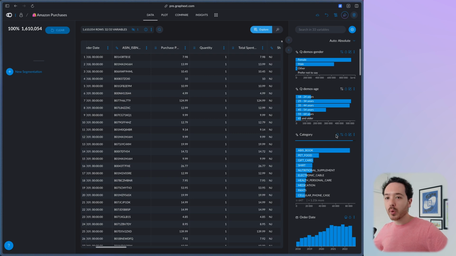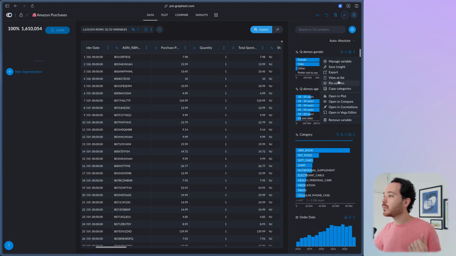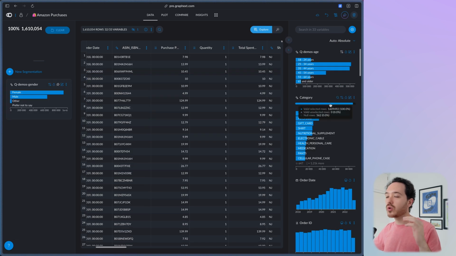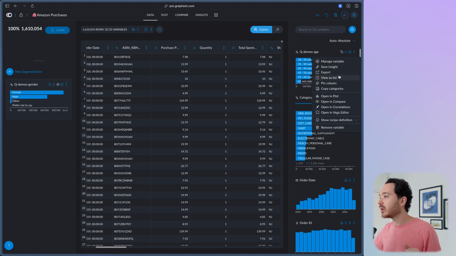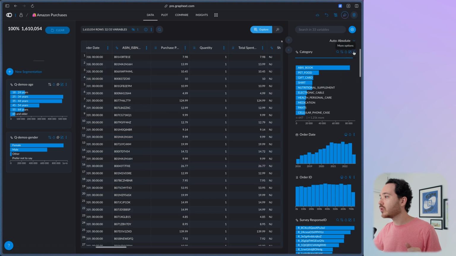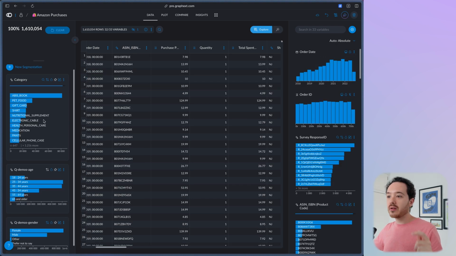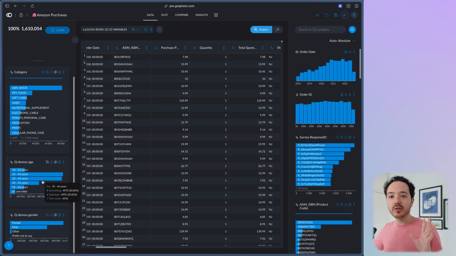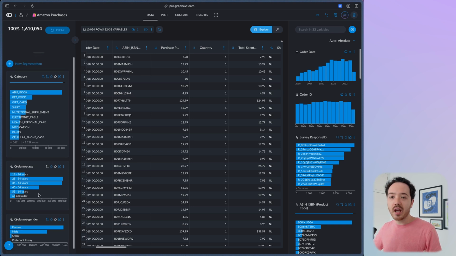Because these are so important, I want to first organize the project and, for example, set up our priorities. Let's just pin these columns to the left so they are always visible. Let me do it with age, and let me do it with category. And as we will see, category, age, and gender will define a lot of stuff. They are usually very good predictors. And let us see how it works.